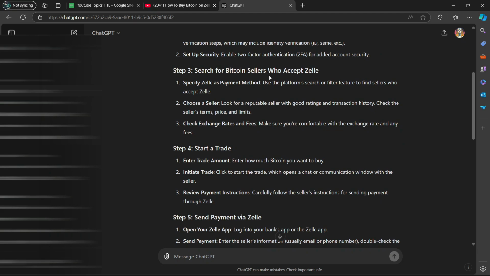Then step 3, search for Bitcoin sellers who accept Zelle. Specify Zelle as the payment method. Use the platform search or filter feature to find sellers who accept Zelle. Then number 2, choose a seller. Look for a reputable seller with good ratings and transaction history. Check the seller's terms, price, and limits. Check exchange rates and fees. Make sure you're comfortable with the exchange rates and any fees.